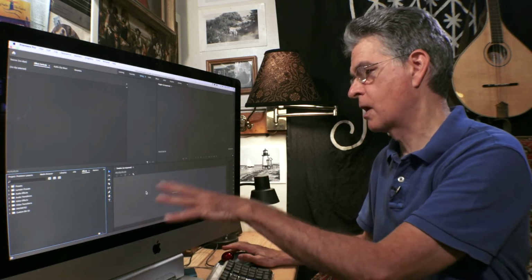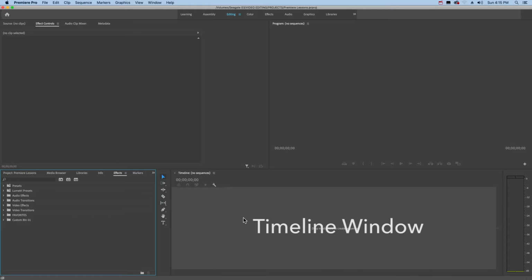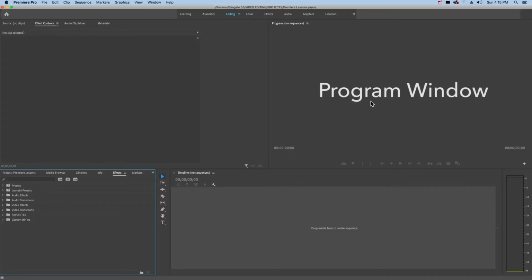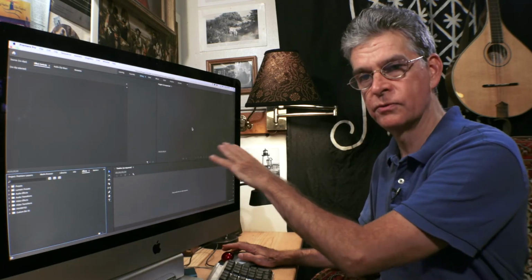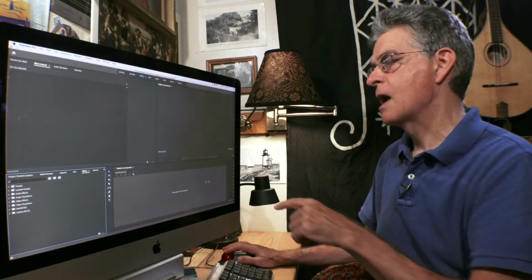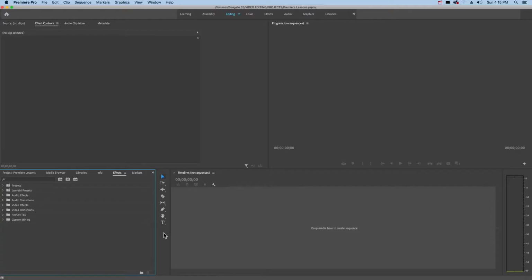And here is the timeline, and this will soon be filled with tracks that we will be putting clips onto and transitions and effects and all sorts of things. This is where the editing really happens. And then up here is the program window, and this is where you will see what is on the timeline and be able to scrub through and play and preview what you have on the timeline. And as you do that, you will get signals here in the audio meter. And finally, this is the toolbar, which has specific tools for doing specific tasks.